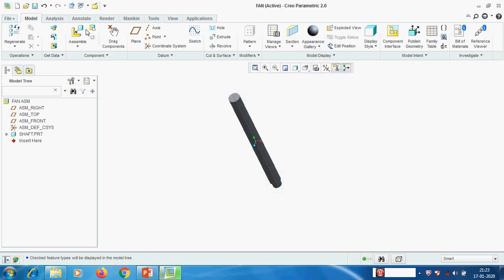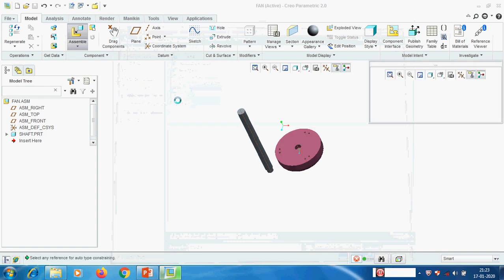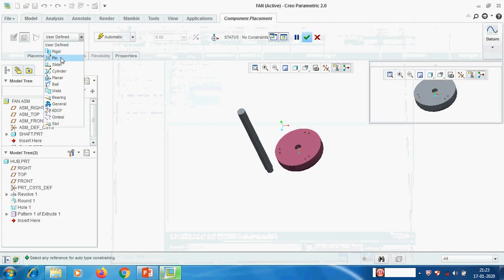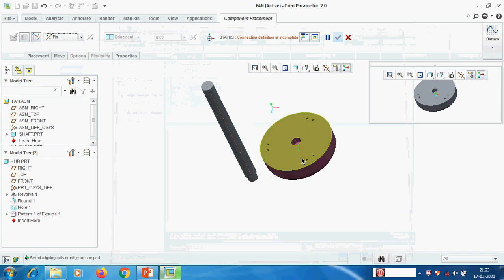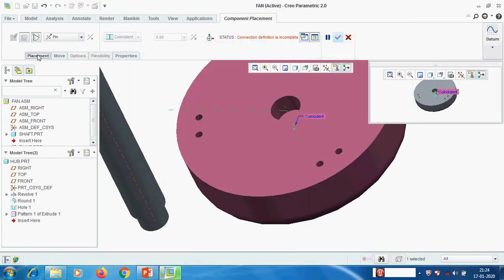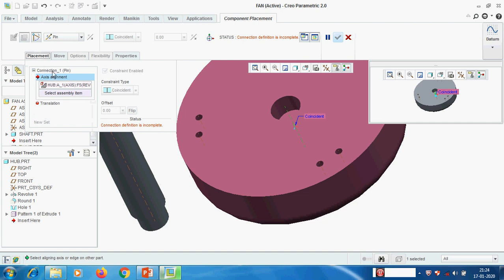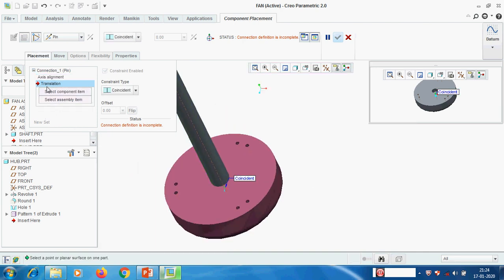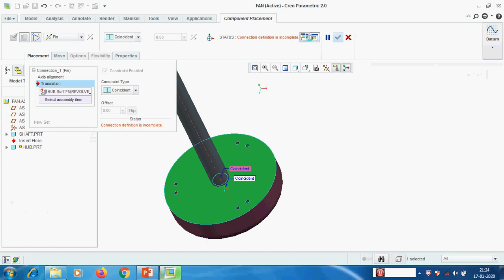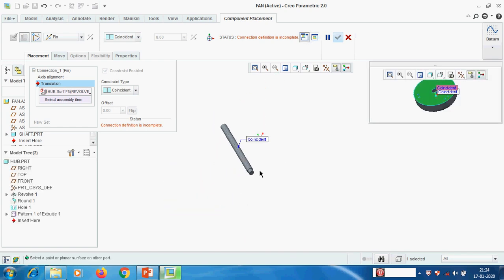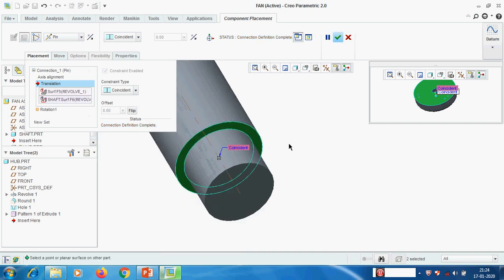Next we need to assemble the hub. It should rotate, so we have to give the pin connection. This axis, see here we can see it automatically takes the required assembly constraints. See here we have to give the axis alignment for rotation, this and this. Then the translational, to arrest the translational movement along the axis, we need to select the surfaces. This surface, rest with this surface. Okay, we have completed.